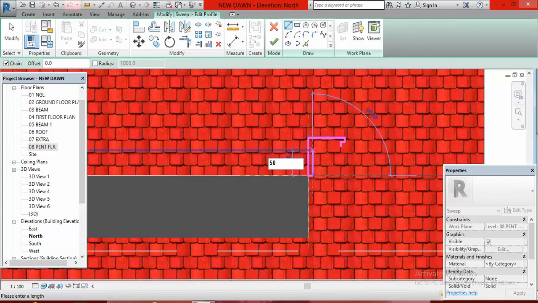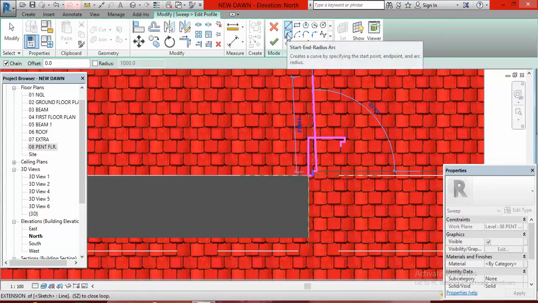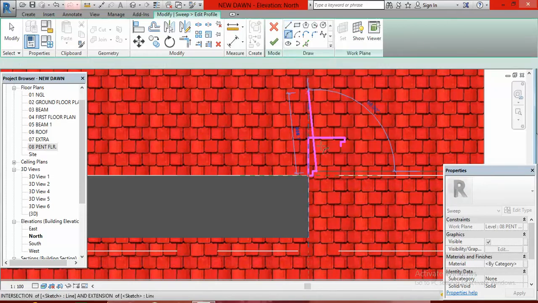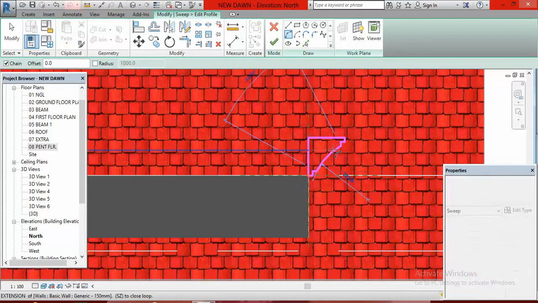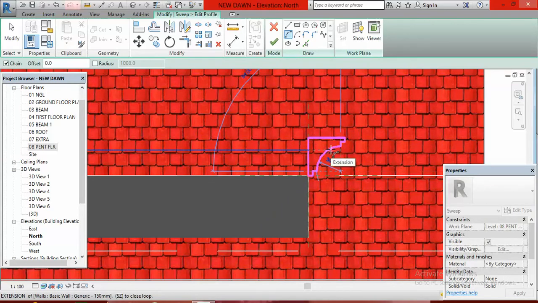50 millimeters, enter, 50 millimeters, enter, and go to this arc, start end radius arc, click on it and click here and drag it inside until you have 300 millimeters as the radius and click. Go to offset, click on offset, change this offset to 150 millimeters because that is the thickness of the wall, and click on it like this.